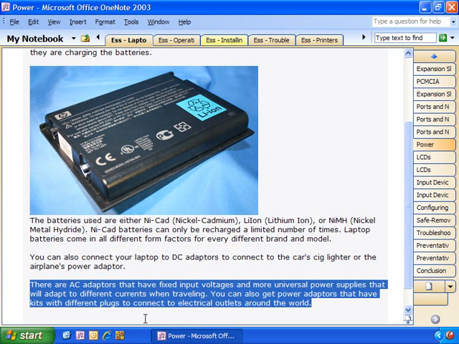You can also get power adapters that have kits with different plugs to connect to electrical outlets around the world. So those plugs, besides being different voltages, are also different shapes. And if you're traveling with a laptop to foreign countries, you'll have to get an AC adapter that has those different types of plugs and accepts the different voltage.